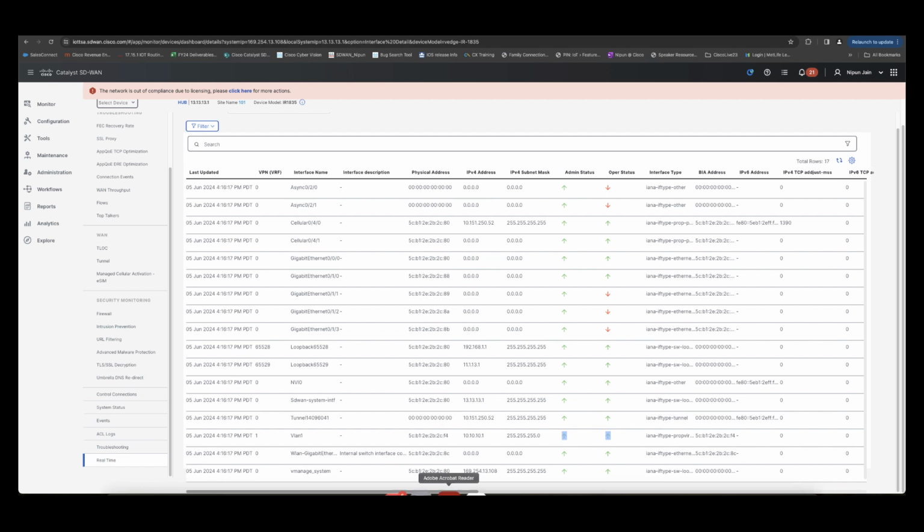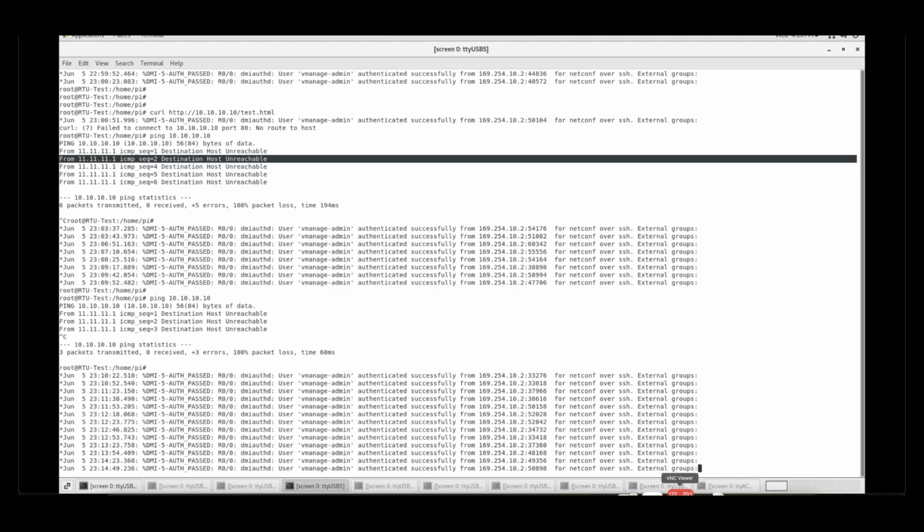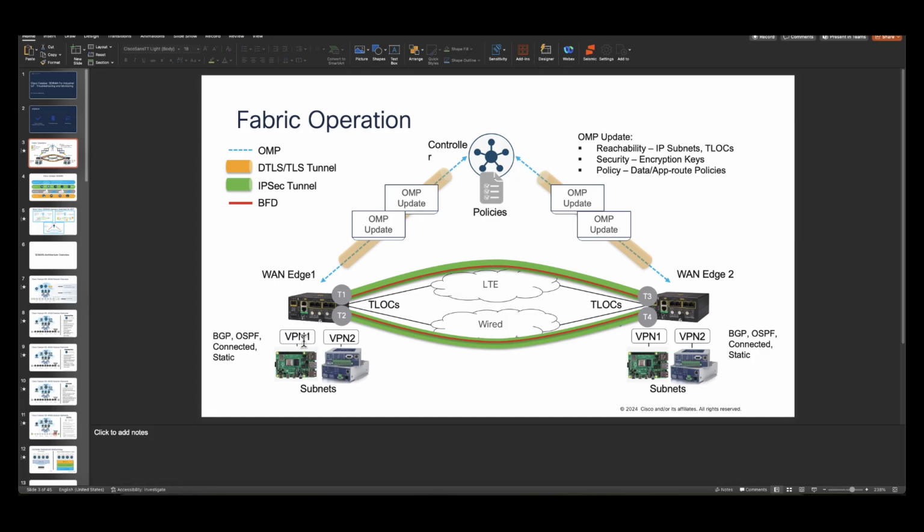So now, we know that the VLANs are active. We know that the interfaces connected to the Raspberry Pis are alive and well. So that leaves us with the VPN configuration. The only other thing I can think of is that we've misconfigured the VPNs, or we've put the device in the wrong VPN, right?